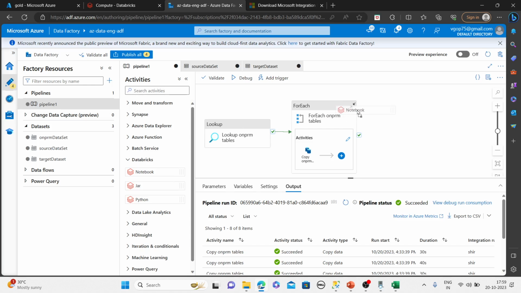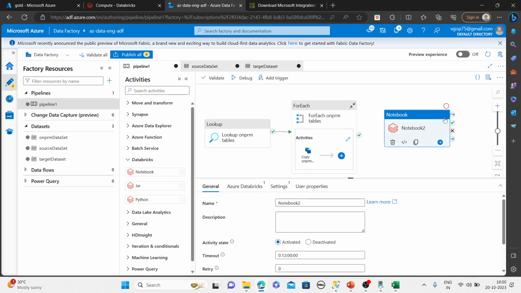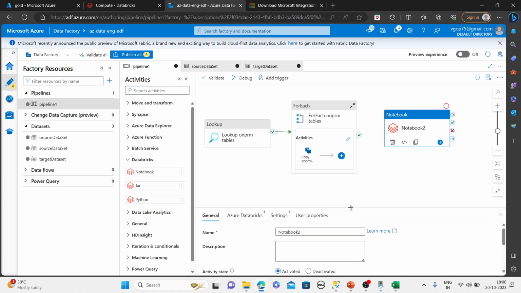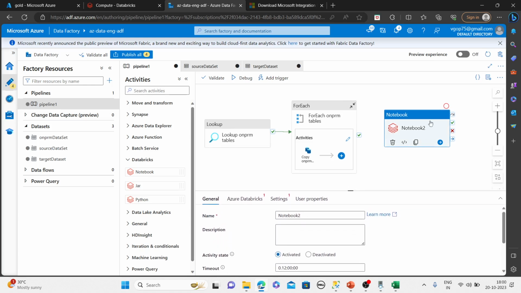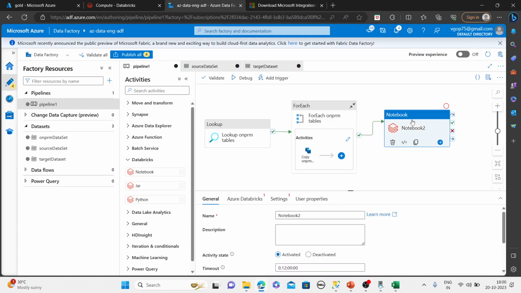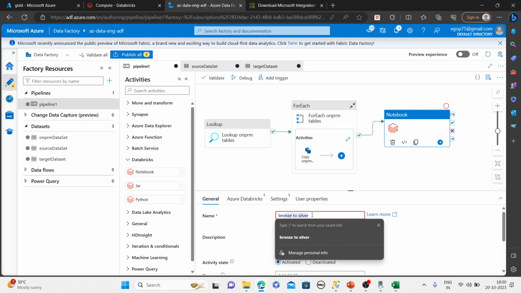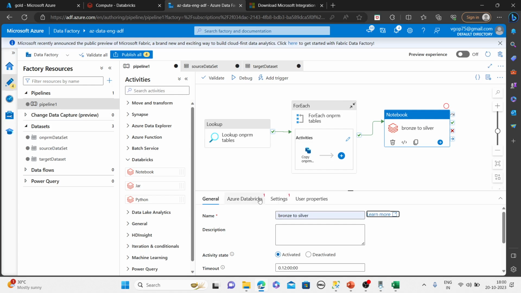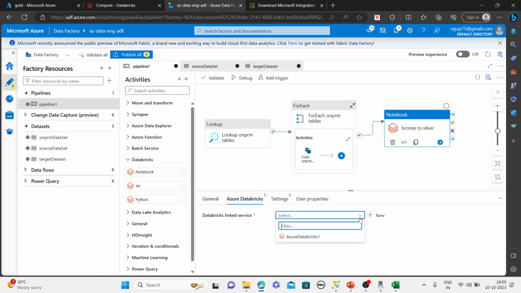So let me drag this and connect this. Fine. And if I go to notebook one, I want to copy this as bronze to silver. Okay, and let me select my Databricks here.